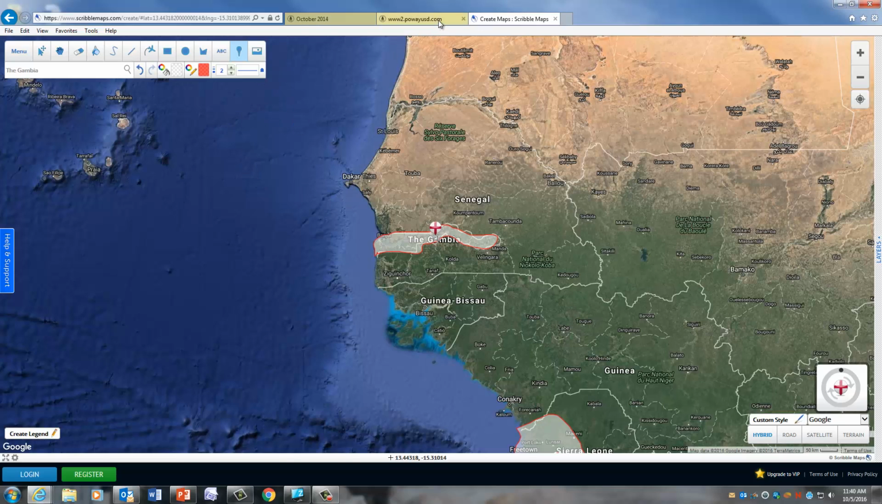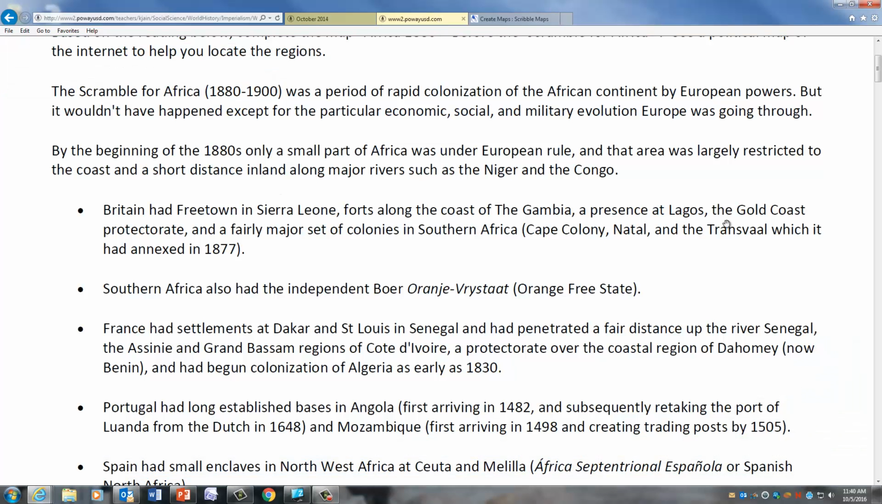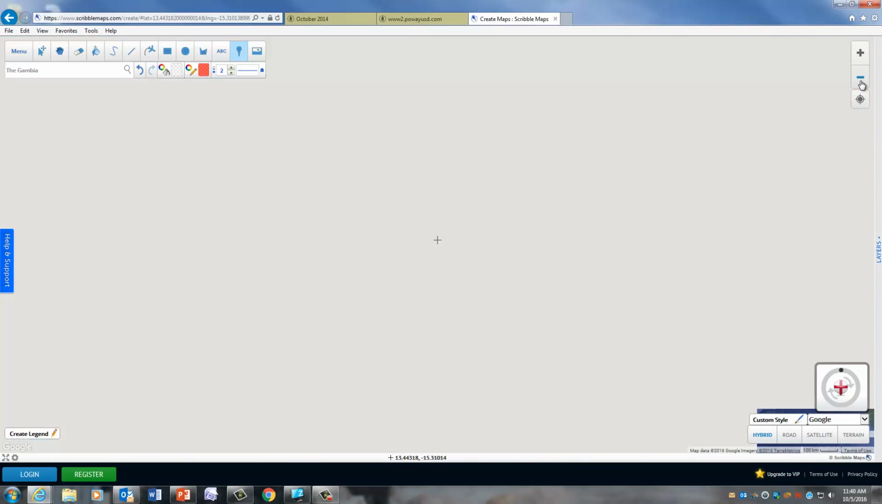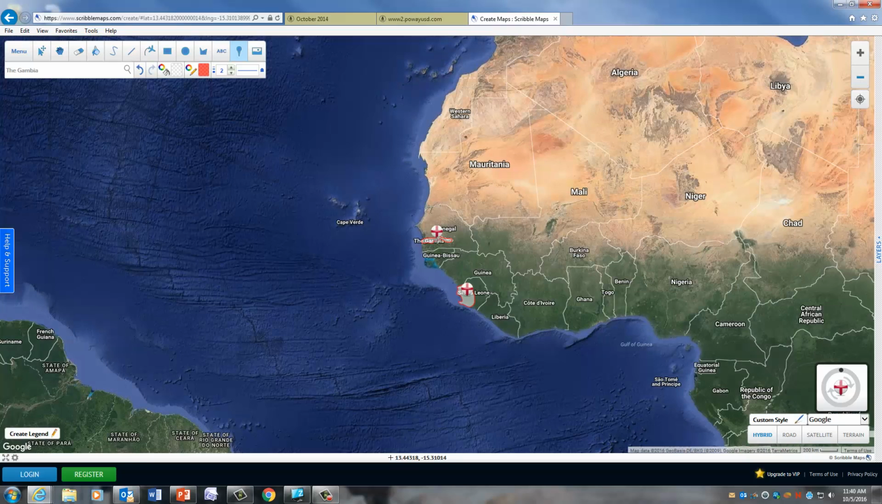I'm going to do that for all the rest of these, and then I'm going to go down Southern Africa, find that region, establish that as a home country, find the Orange Free State, make that a colony, find France, Portugal, Spain, and I'm going to continue to do that. You may want to create a legend as well to go with this, but that is in essence how you use this.